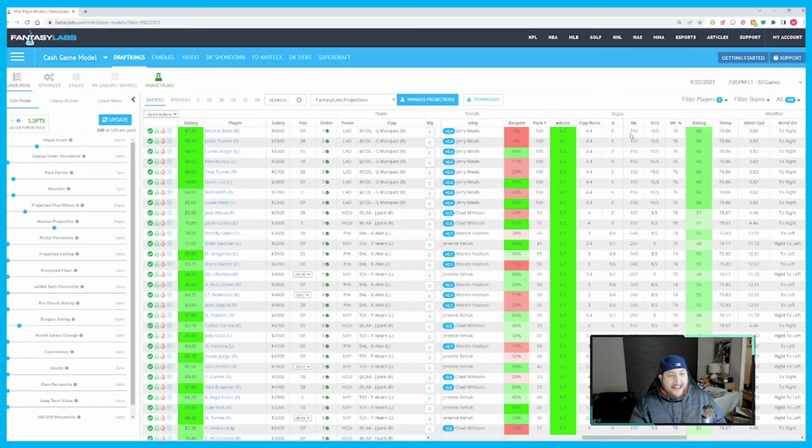You've got money line odds. You've got the total over-under for the game. And then money line percentage would be what percentage of the bets are landing on each specific team. So the Dodgers in this matchup getting 76% of the money line bets.